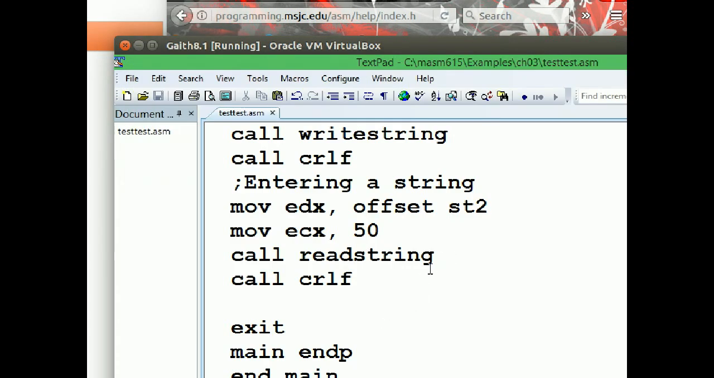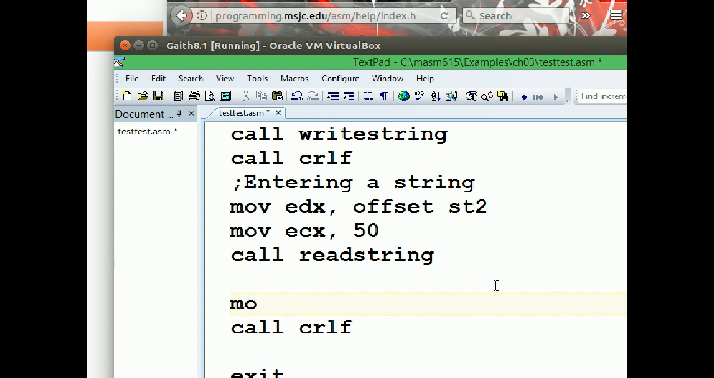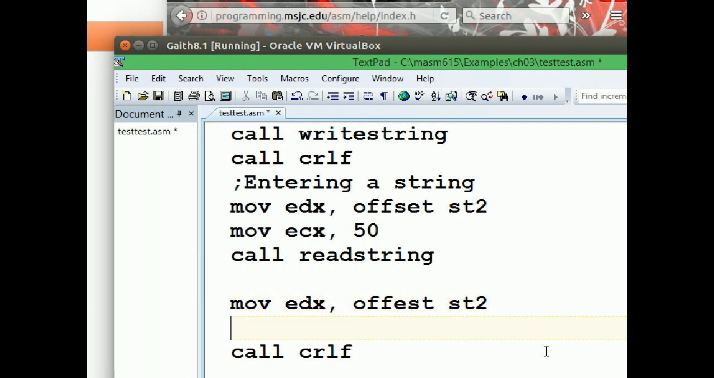Now I want to print it again. So entering a string, I enter it. It took it. How am I gonna check if it took it? I say move edx again. What am I gonna move to edx? I'm gonna move offset, the address of string 2, where I saved the name. And now I do call write string, and this should work.